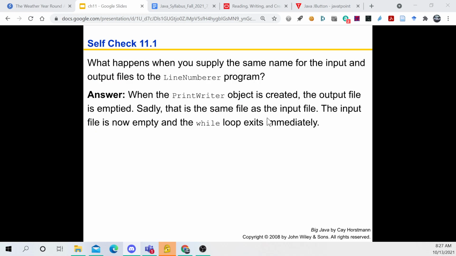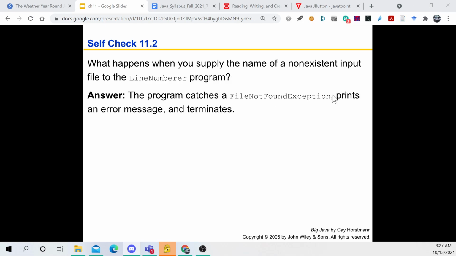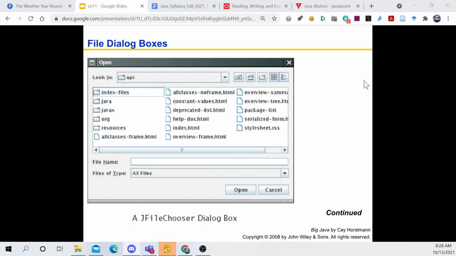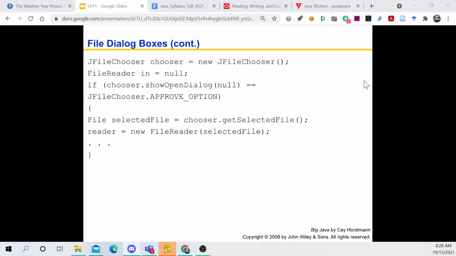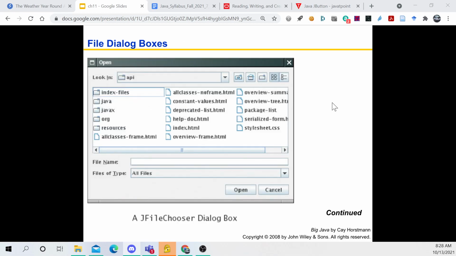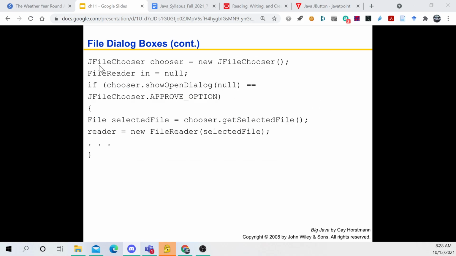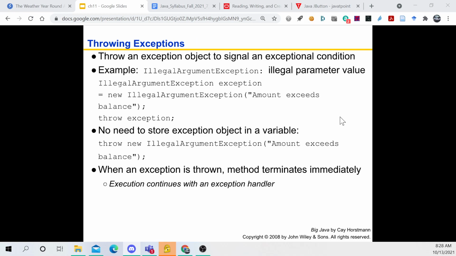Okay, so what if you use the same name for the input and output? Well, when the PrintWriter object is created, then the output file is empty. What if you put the name of a non-existent input file? Well, then you get a FileNotFoundException, you get an error message, and it terminates. Now, file dialog boxes are pretty cool. This is where you can let the user point and click. To do this, you just use a JFileChooser equals new JFileChooser, and then as long as they read in the proper option, you can get the selected file and then work with it.